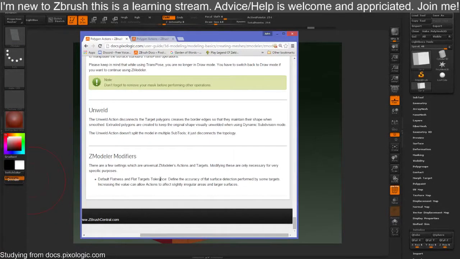ZModeler modifiers. There are a few settings which are universal. ZModeler's actions and targets. Modifying these are only necessary for very specific purposes. Default flatness and flat target tolerance define the accuracy of flat surface detection performed by some targets. Increasing the value can allow actions to affect slightly irregular areas and larger surfaces.